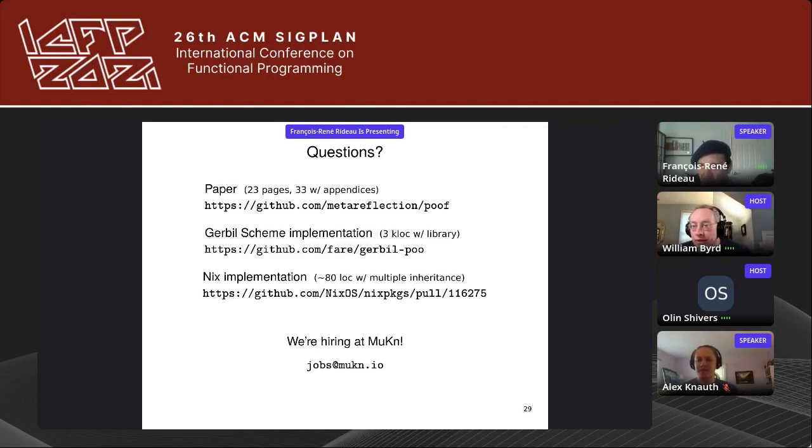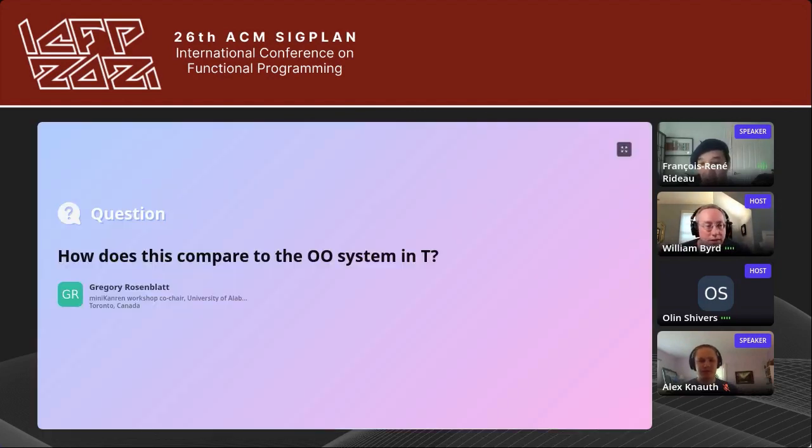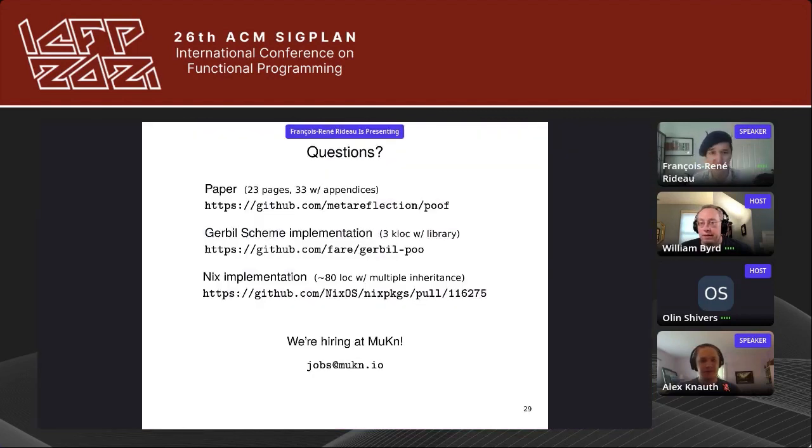How does this compare to the OO system in T? Actually, T is one of the first things that implemented exactly this system. T does not have composition of mixins, but this is basically the same system as in T. But yeah, read the paper. Our version is pure and has composition, whereas T has lower-level mutation.